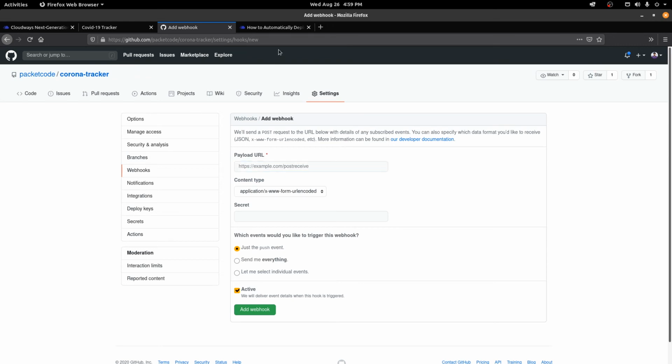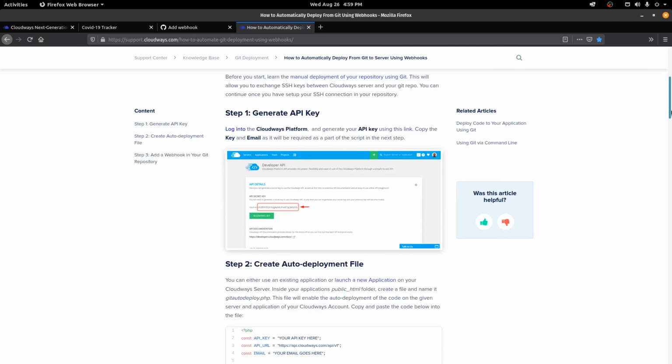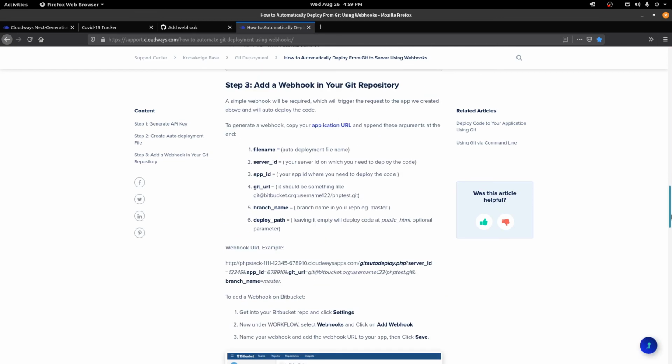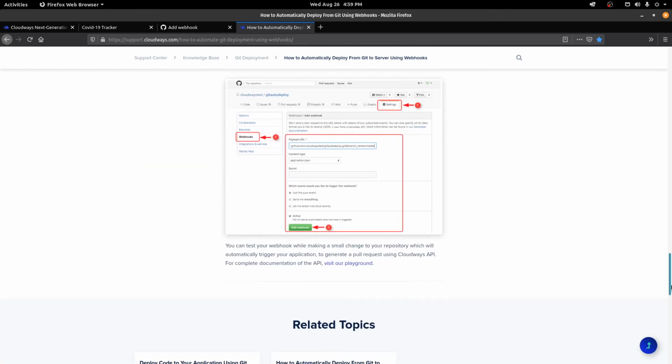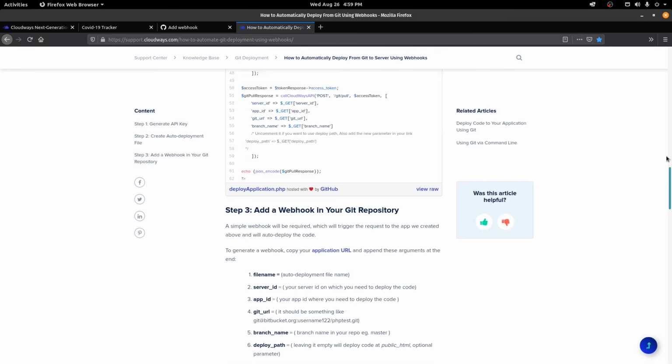To do that, there's an article given by Cloudways in their official documentation. In that, they've already listed out how we can do this. So let me show that to you as well. And also I'll link this article in the description down below. You can go there and check that out for yourself.